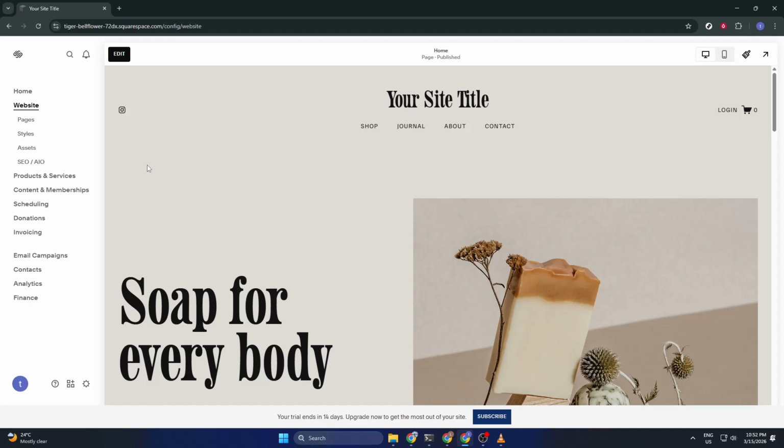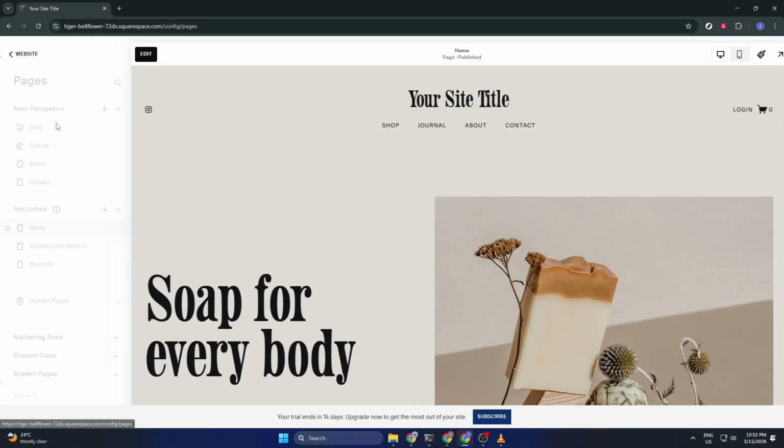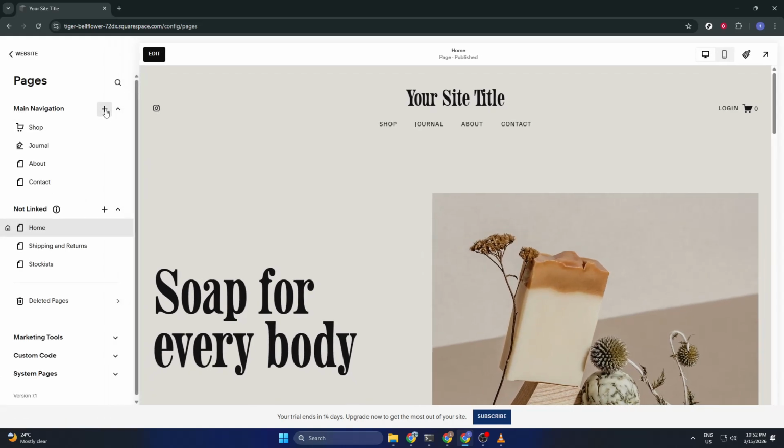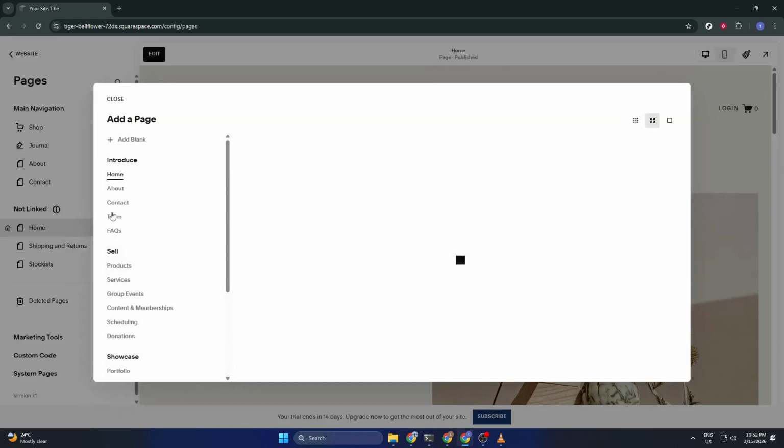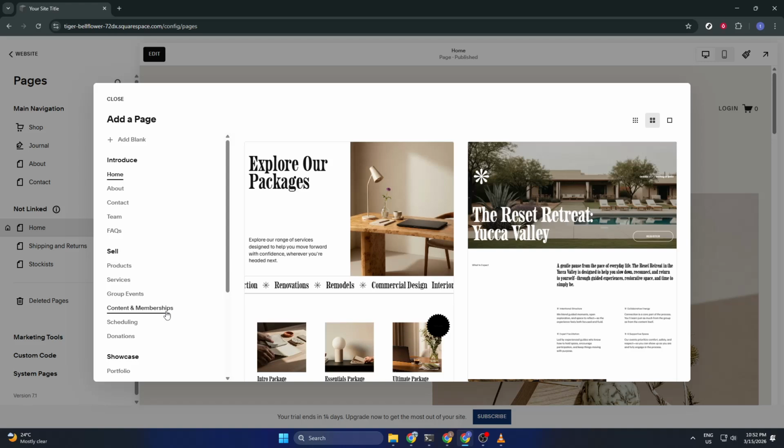Within the Pages panel in that sidebar, click the plus symbol. The plus button is how you add something new, so it's the right place to start when you want to expand your site. If you use multiple navigation groups, choose the location that fits how visible you want this to be. From the options that appear, select Content and Memberships.